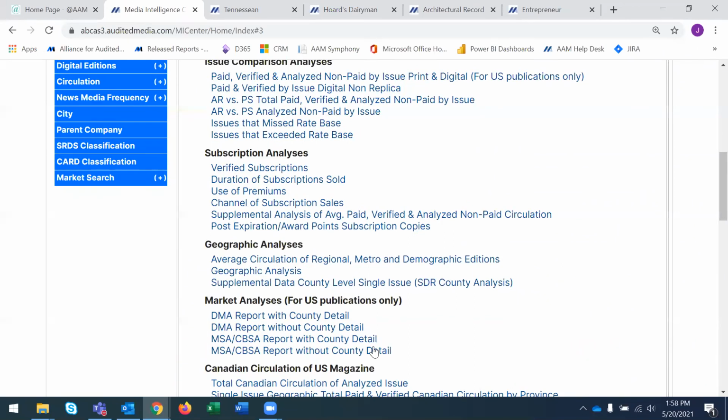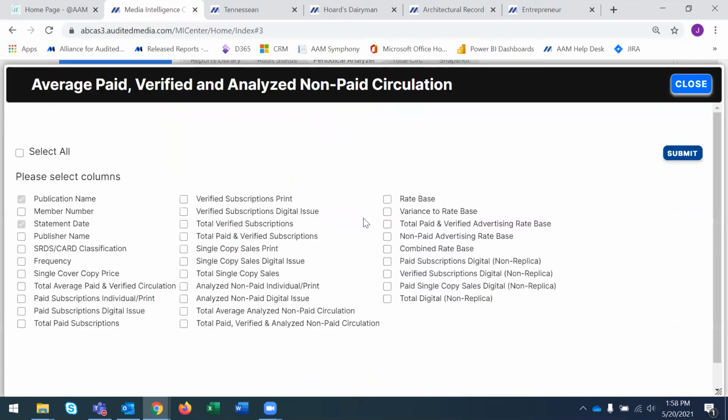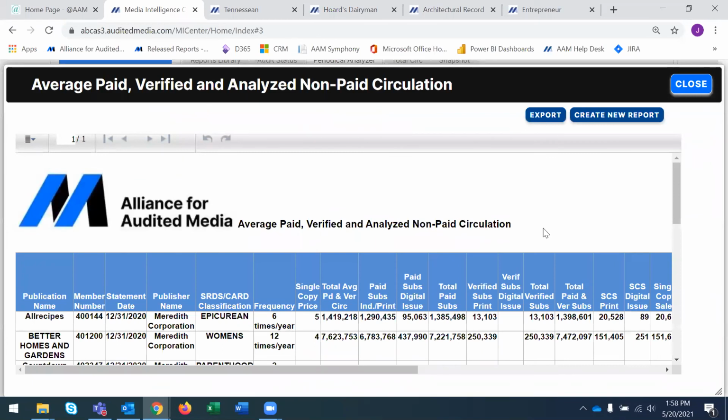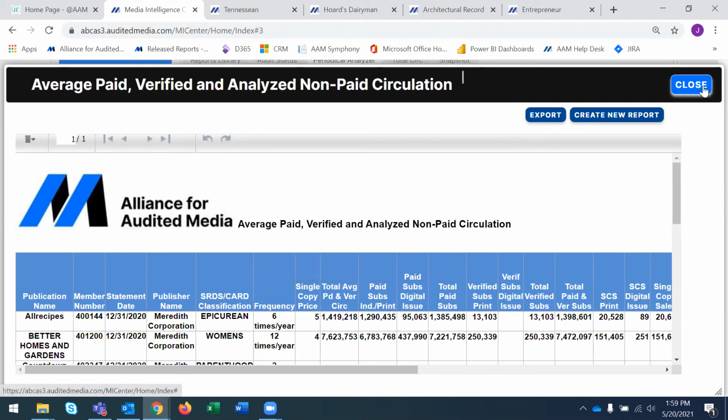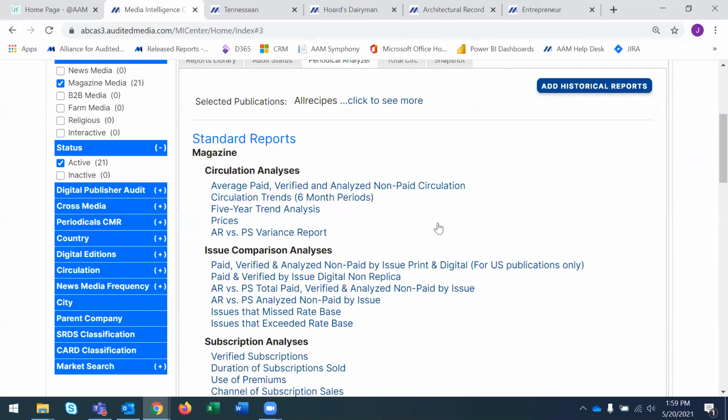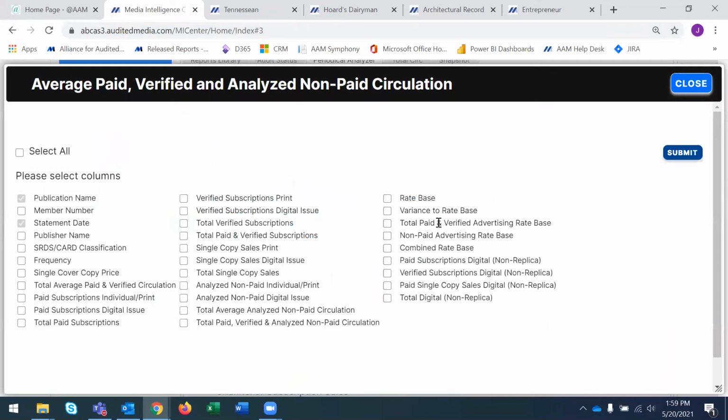So I'll start with the first publication. You go ahead and select this report, and you'll see only a couple categories are automatically included. So you can pick and choose here, or go ahead and select all. Then I'm going to click submit. And this works the same way as we downloaded data from the News Media Analyzer. You click on export, choose your preferred format, and click OK. And this will download into Excel. So this provides your top line information and your averages. You're getting your paid information, your verified information, your rate base, and your analyzed non-paid.